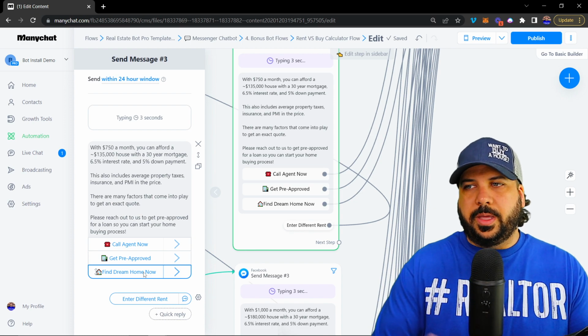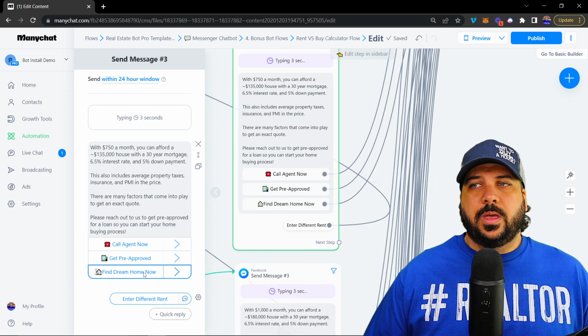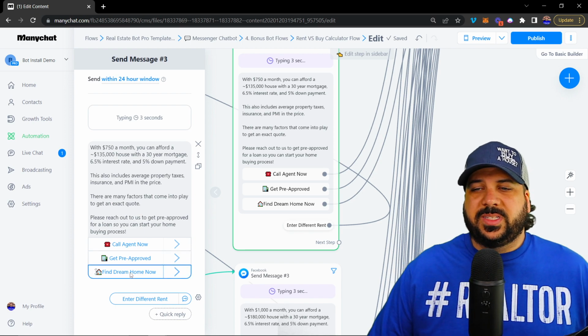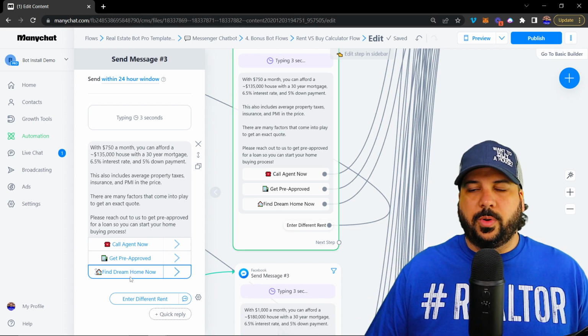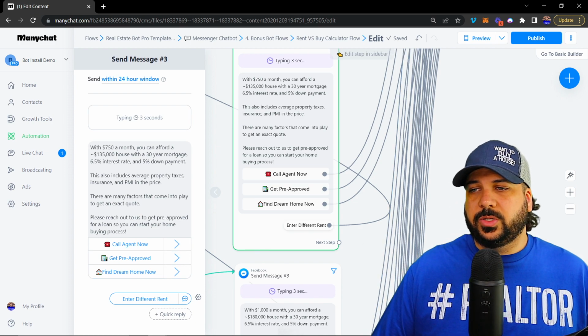So again, we're basically giving them options on what to do from this point. We want to convert them from a renter into a buyer, so we give them the steps on what to take next. So again, get pre-approved, or go ahead and start the home buying process and answer the home buying question flows. So these are going to different flows.